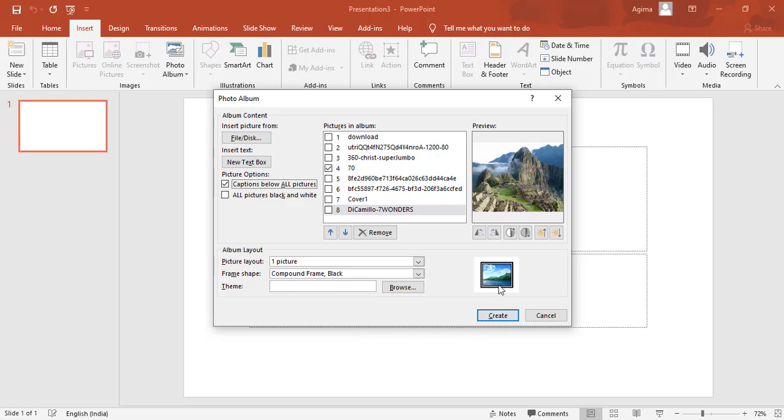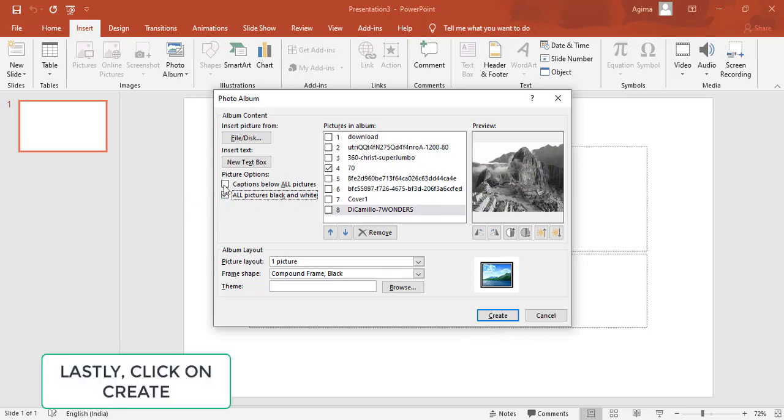You can also add captions if you like. Or, convert the pictures to black and white images. Click on Create after done.